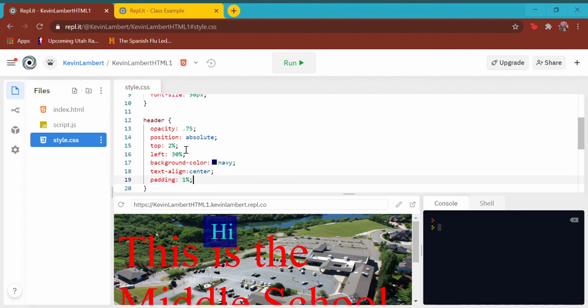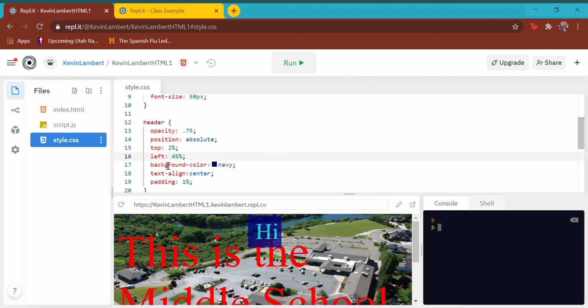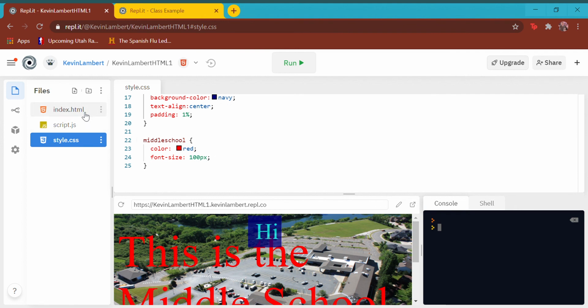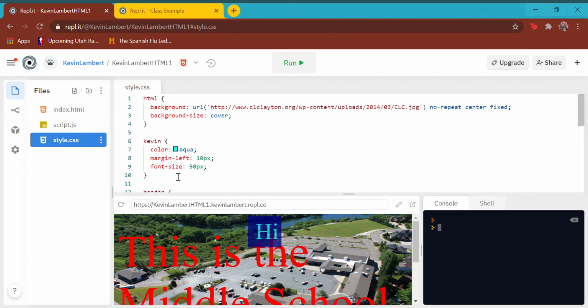Now, if I go over here and I say I actually want it left 15%, it'll pull it over there. And now if I say I want it left 75%, it will put it on the far right, all the way over there. So I'm actually going to say 45, and I'll put it roughly towards the middle. So there you go.